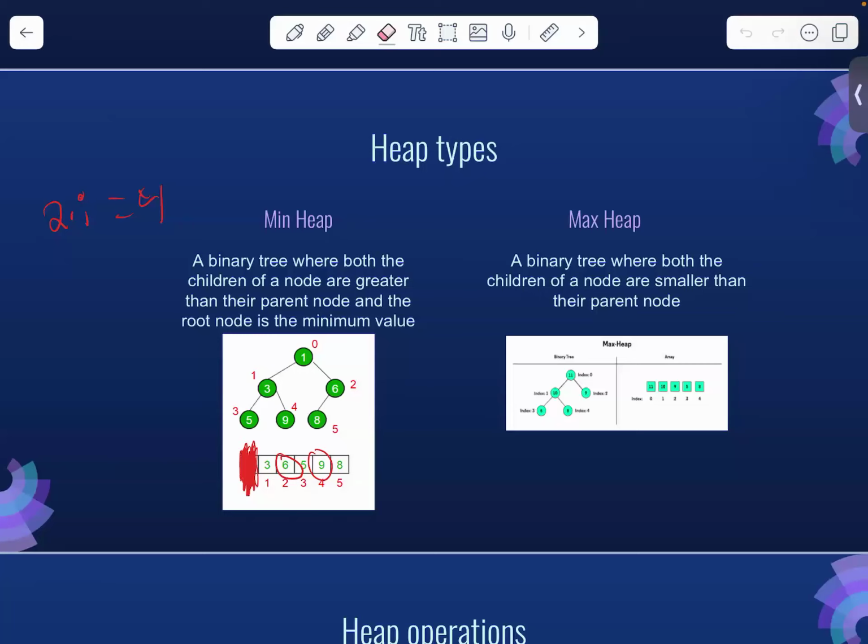We'll show an example of it in a second, but 2 times i for the left child, 2 times i plus 1 for the right child, and i divided by 2 for the parent. So, 2 times i left child, 2 times i plus 1 right child, i divided by 2 parent. All right, any questions there?